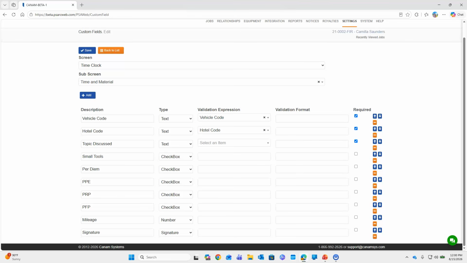You do have the opportunity on the right-hand column to select required fields or not, add your own, or remove items that are automatically existing. You will notice we have things like vehicle code, hotel codes, small tools, per diem, PPE, etc. that are all applicable to the T&M feature and also show up on the backup reporting.